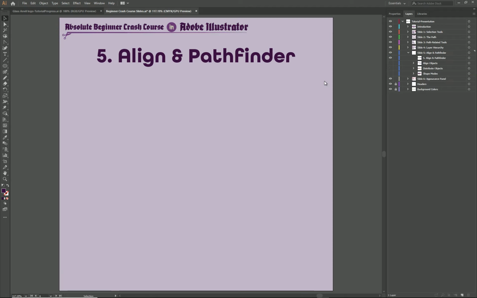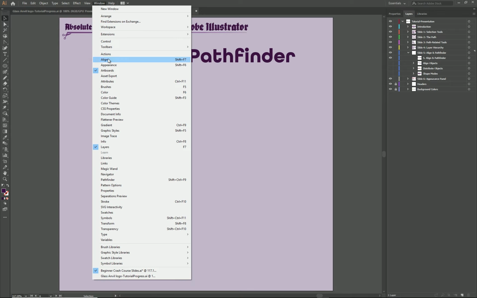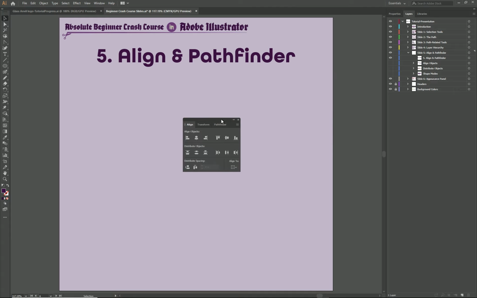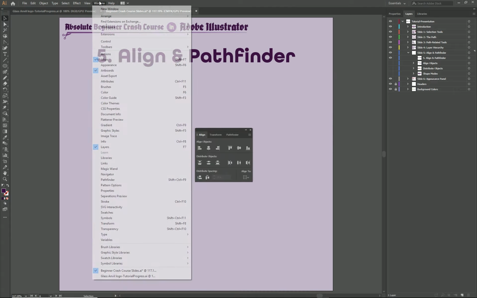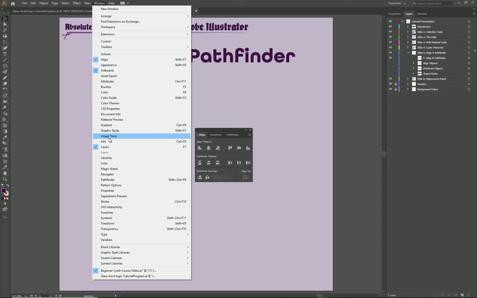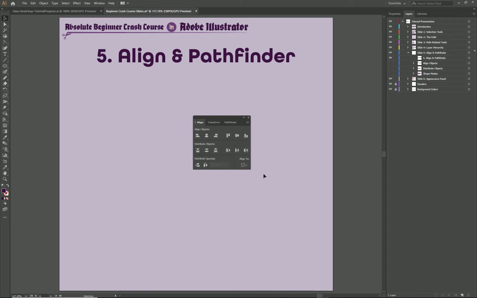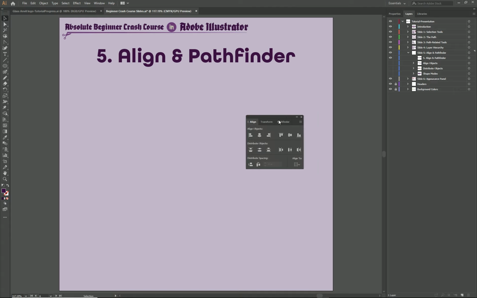All right, we're going to get into a little bit of intermediate stuff here with Align and Pathfinder. First of all, I'm going to find my Align panel, which is under Window, Align, and this is going to bring up a floating window. This is true of any time you go to Window and you select something that doesn't have a checkbox here. Those are all the things in the user interface that are hidden. And when you add one that was hidden before, it's going to appear as just a floating box.